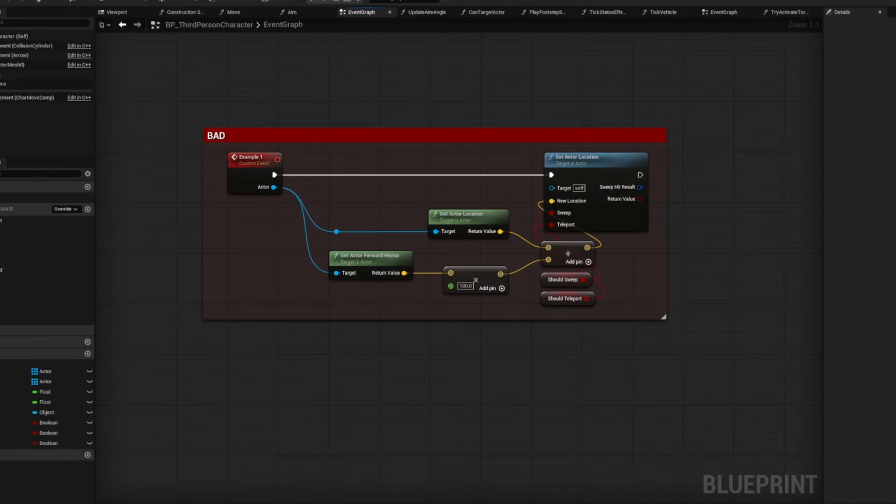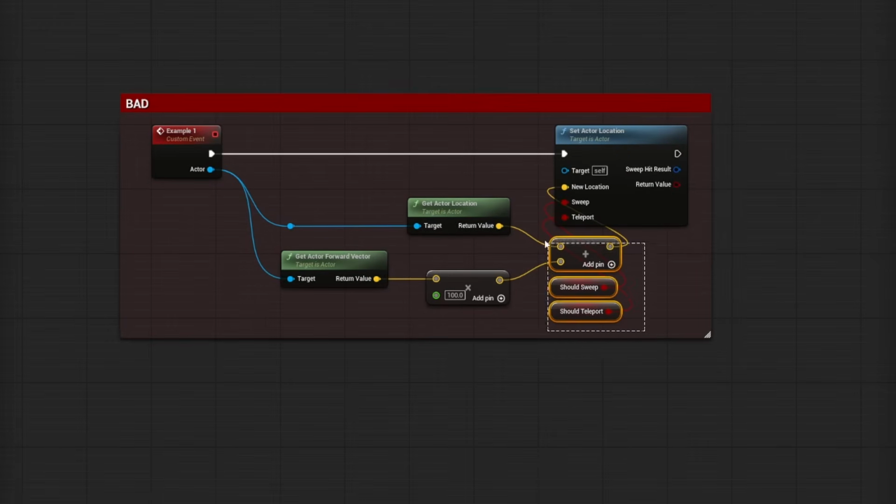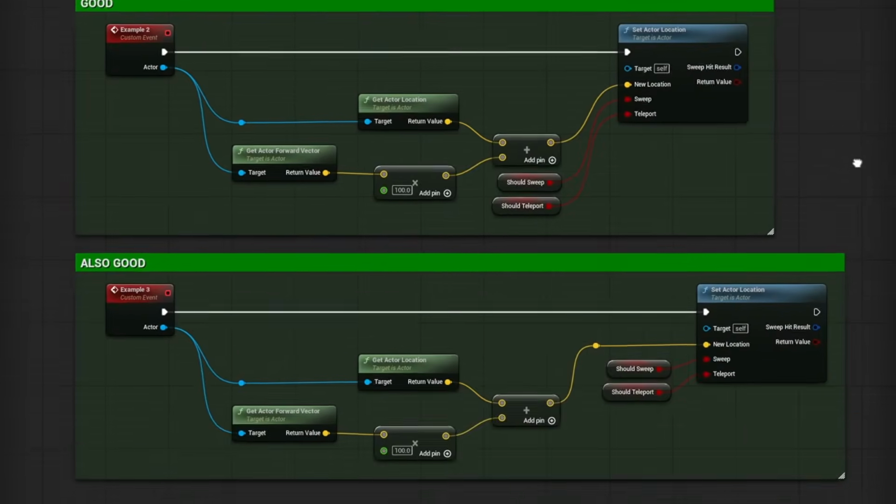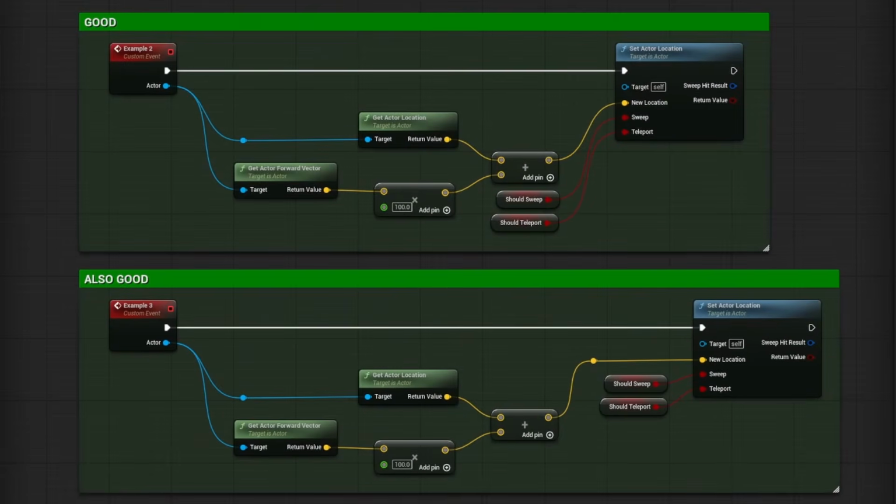One final tip regarding node placement is to avoid obscuring connections. For example, here we have a bunch of nodes stacked together which, while compact, makes it difficult to follow the connections. I would suggest one of these alternative layouts instead.